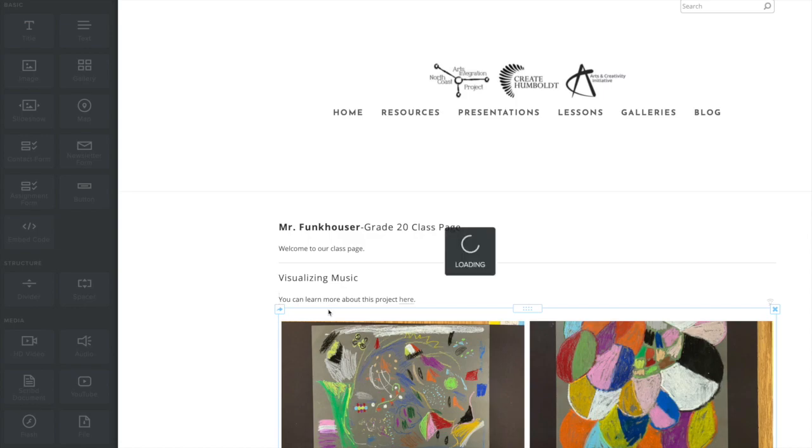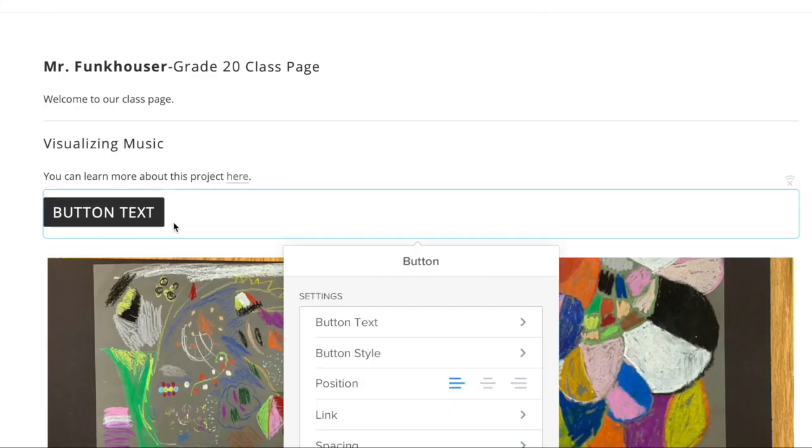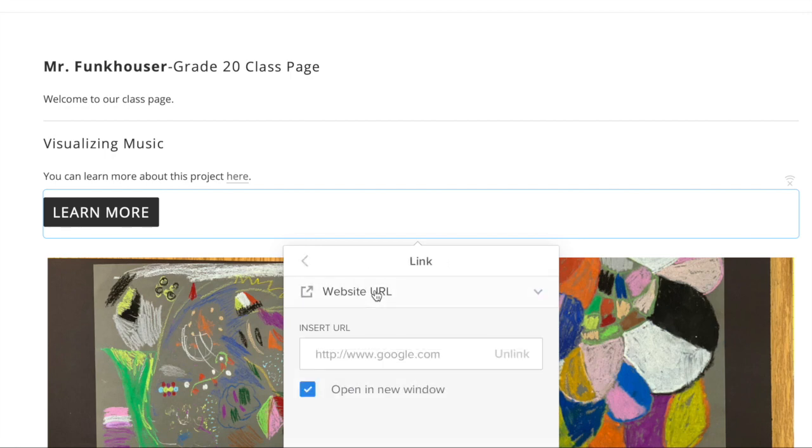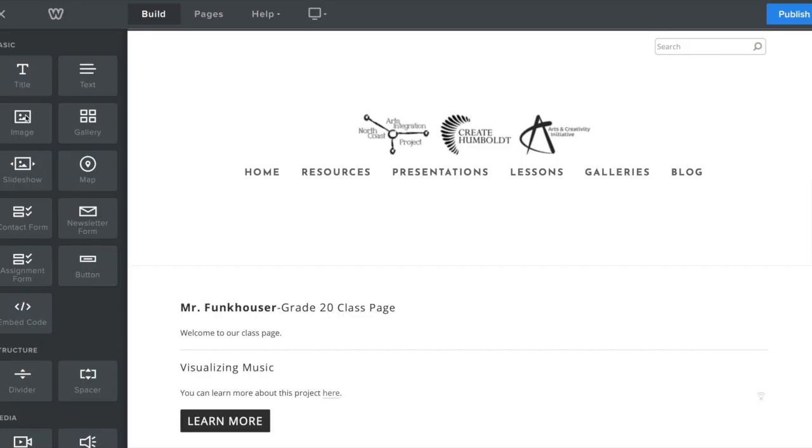Same thing might be done with a button. Notice I just dragged over a button. I'll change the button text to say Learn More, and now I go back and I'll change the link in the button to also be the same page where people could find out more information about the lesson.